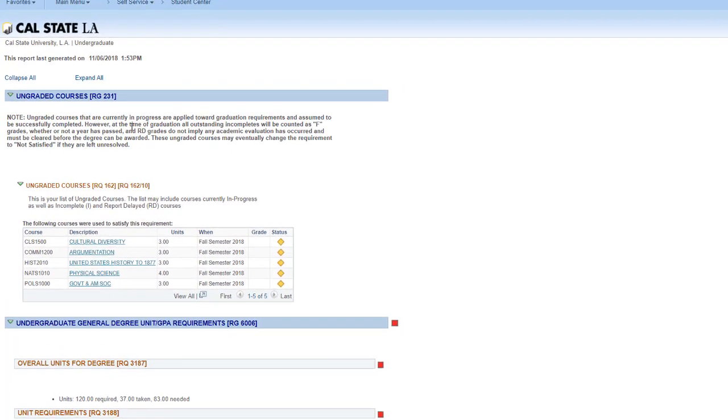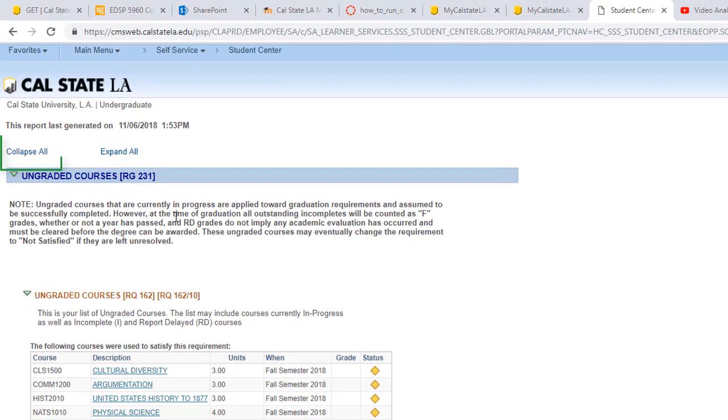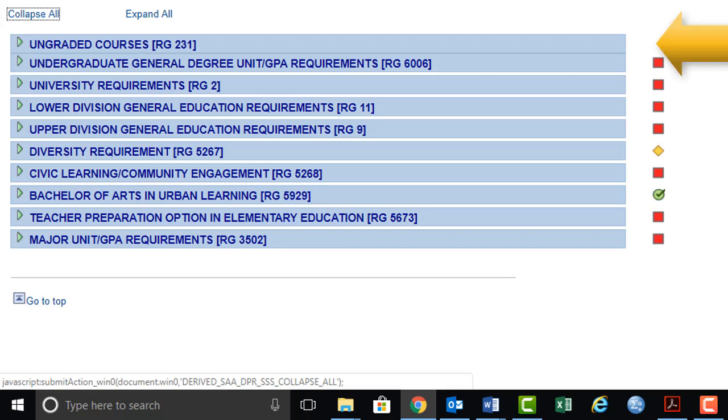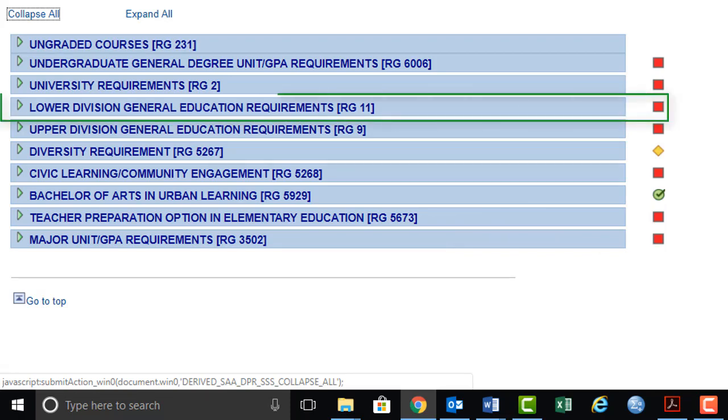Scrolling down, let's collapse all to get a better view. Notice all the different options to choose from. Click any of the green arrows to continue. I'll choose the lower division GE requirement.